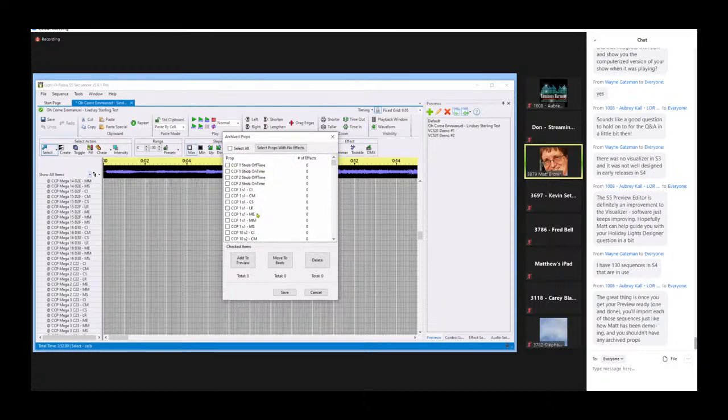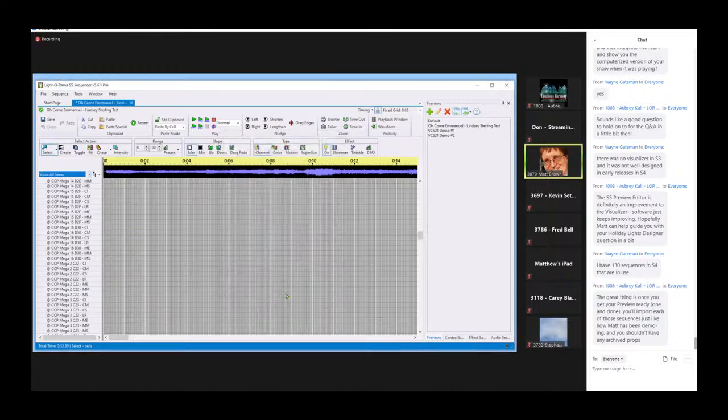So what I usually do when I upgrade a sequence is there's a button up here that says select props with no effects. Okay, so it said it selected 215 props with no effects. And because they have no effects, I know they don't do anything in my sequence, so it's okay to delete them. Okay, so now the total number deleted went to 215 here. If I made a mistake, I could still click the cancel button and they would remain in the sequence. But I think I've done everything okay, so I click save.